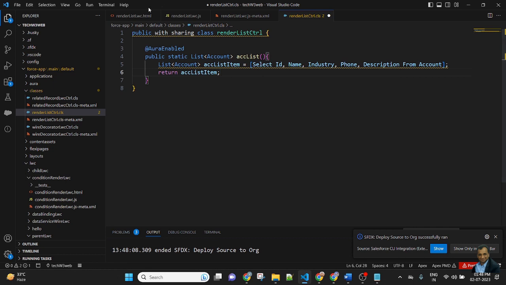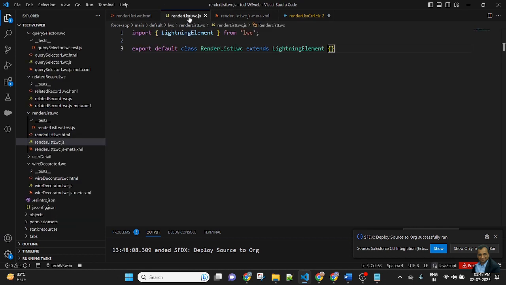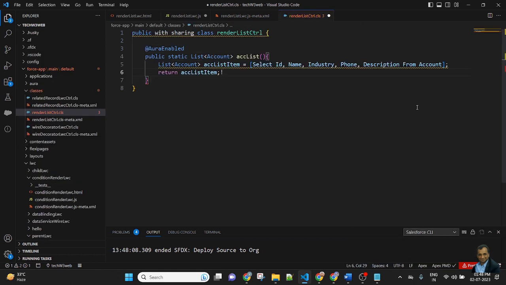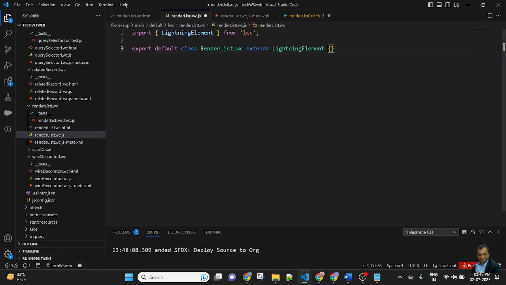Now go to the HTML and CSS and JavaScript. So there is an Apex class method created. This method will be called in the JavaScript. So this is my JavaScript. In the import method, I will create a function. So first I go to the HTML.